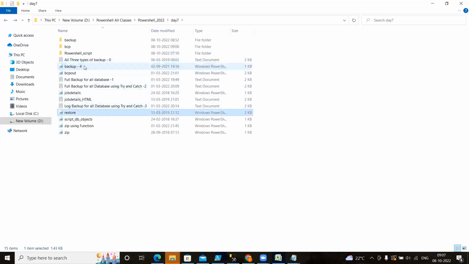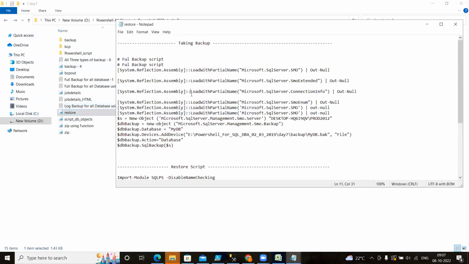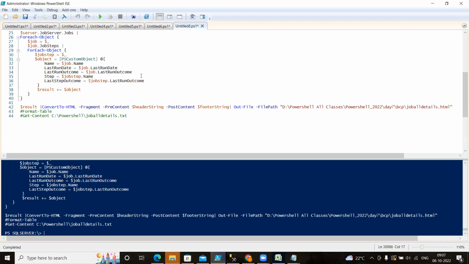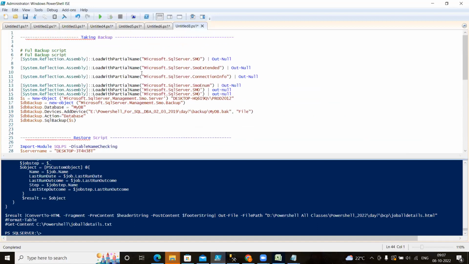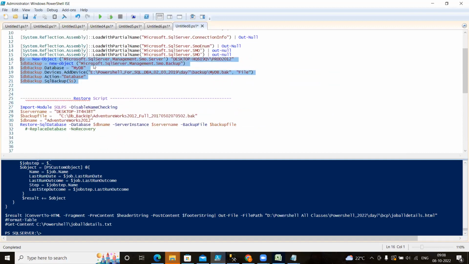Till now I have not explained how to restore the database. So I am going to show you how you can restore the database using PowerShell. You can see here I am taking the database backup using SMOs, and I am trying to restore using the cmdlets. You have seen you can take the backup using cmdlets, and you can take the backup using SMOs. So you will be able to do everything.